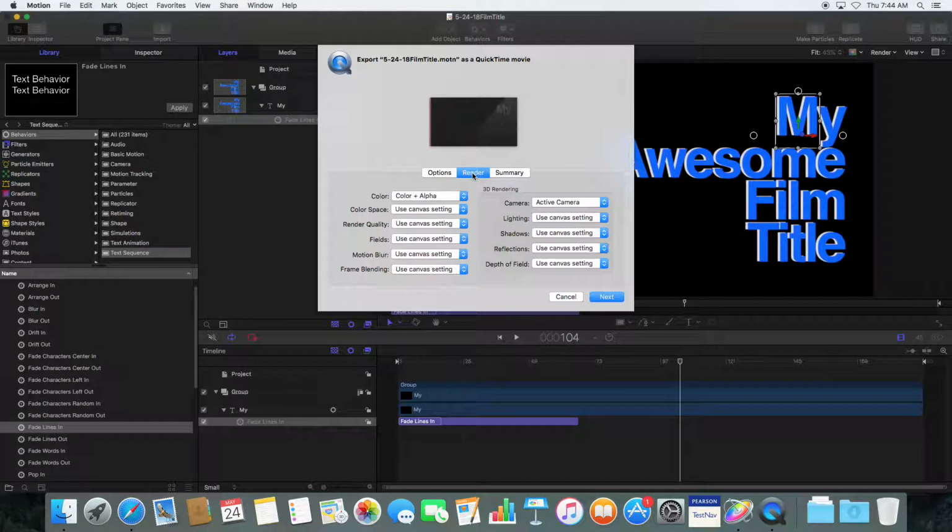And then I just wanted to show you this color plus alpha. Alpha means this black in the background is actually not going to be black. So if you lay this over top of video, you'll be able to see the layers beneath it. If you only have color, then it'll be a black frame, and you wouldn't be able to put this text above any video.